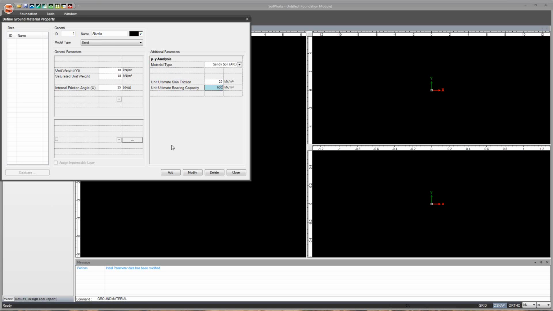Basically, we are using the sand API model. With these parameters, the program will automatically generate the PY curve for this particular soil type, which is alluvial soil. Just correct the name, alluvial soil. These parameters will help us generate the PY curves. If you want the details of exactly how the program calculates, you can refer to our analysis manual for how these parameters are used to calculate the PY curve. So I will just say add. The first one is alluvial soil. The second one is weathered soil.